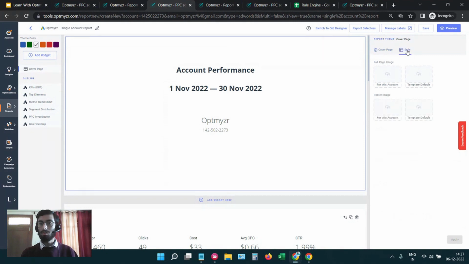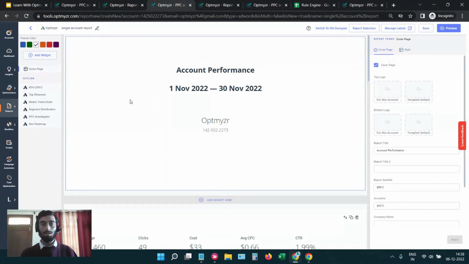So these dynamic insertions are also possible. And you can also take a look at the styles. Like if you want full page image that we saw earlier in our instant report, you can add full page image and footer image as well. So that was the cover page. Now I'll quickly jump onto the left hand side and try to add some widgets and show you how these widgets would look like.